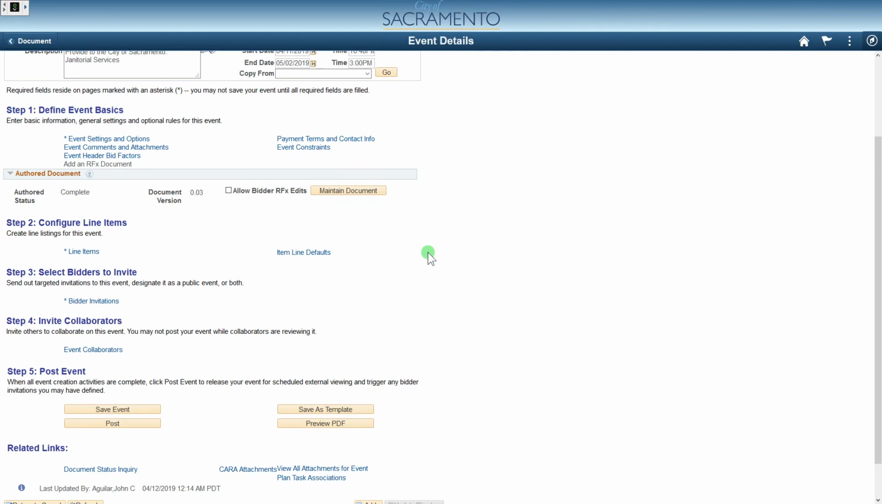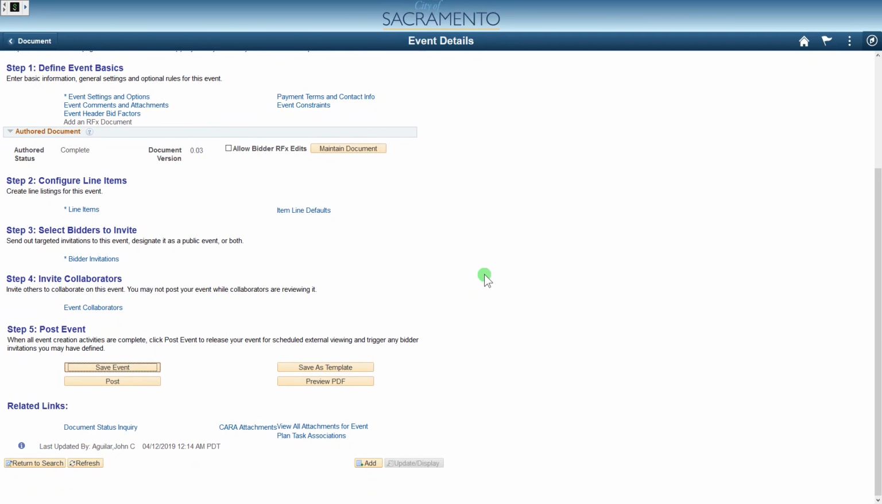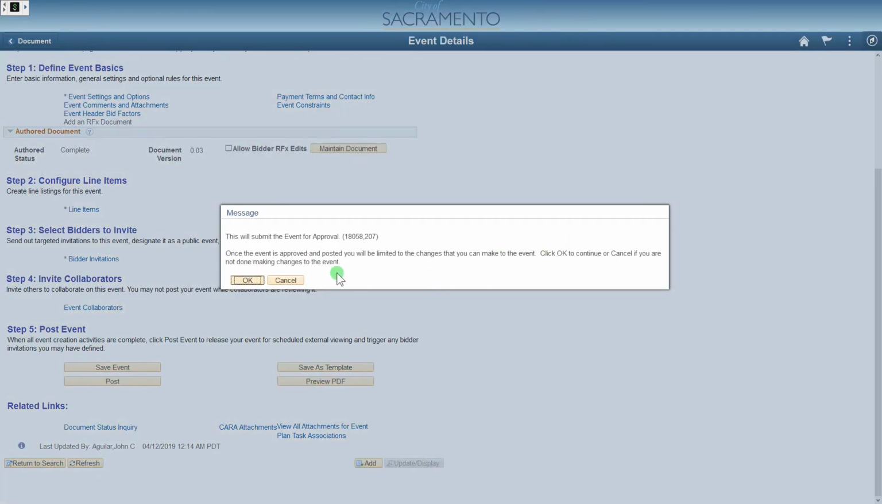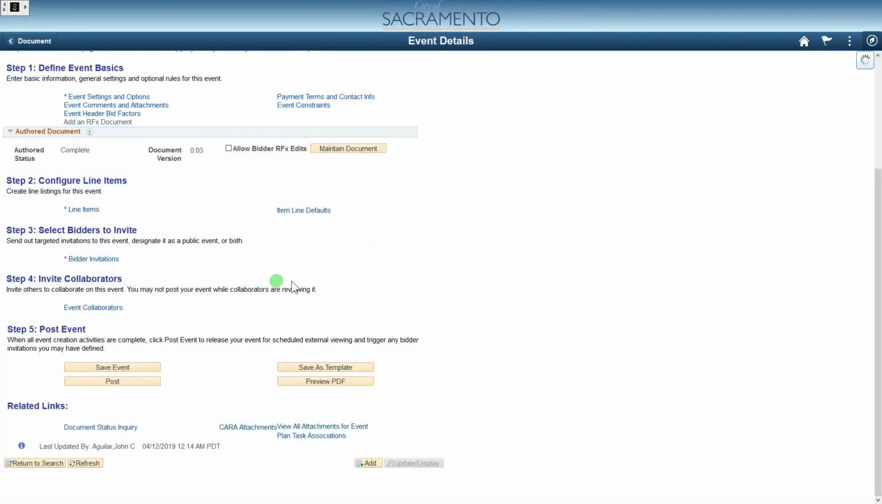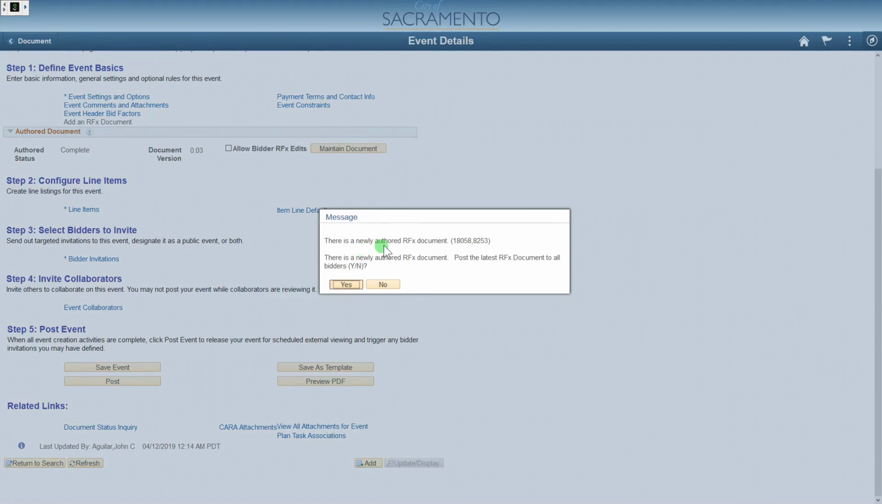Before we do this, we do want to click Save Event to make sure we haven't lost anything that we've previously done. And at this point, we want to post the event. This will say this will submit the event for approval. Once the event has been approved, you will be limited to changes. What's going to be happening here is once we hit OK, it's going to say there is a newly authored RFX or bid instructions document. Do we want to post the latest? This is because I made a few changes in this. It might or might not say this. If it does say this, you do want to say yes.